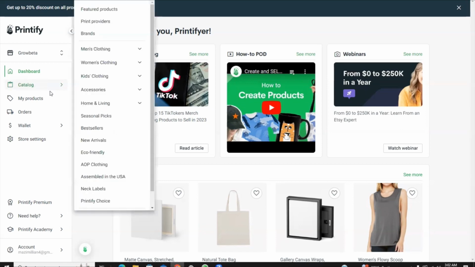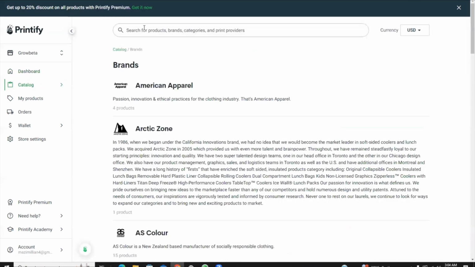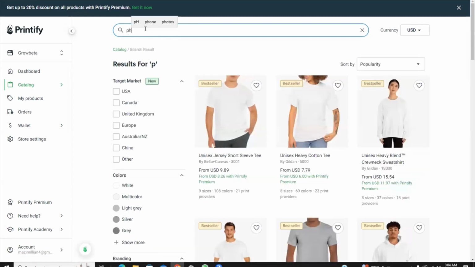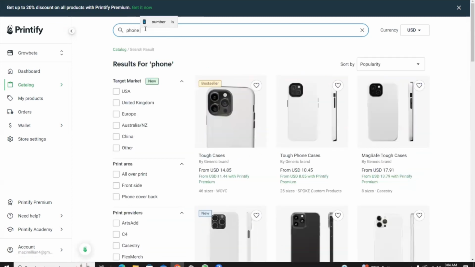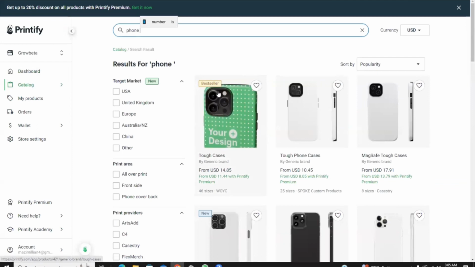You understand? So click on catalog, then you now go to brand. Once you come to brand, then you come to this search right away, then you can search phone case, right? So as you can see right here, you can see one of the best selling phone cases, right? So this is the one I would advise you to actually work on. As you can see right here, bestseller. You just need to click on it.